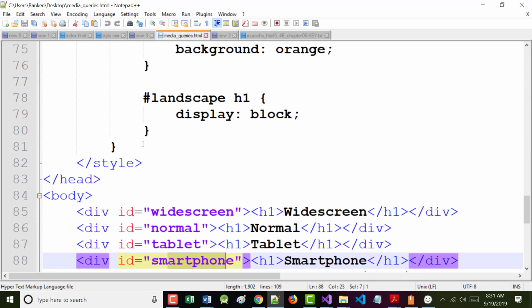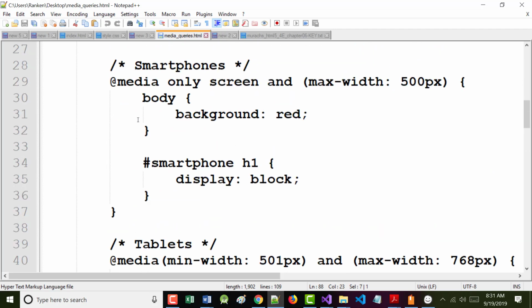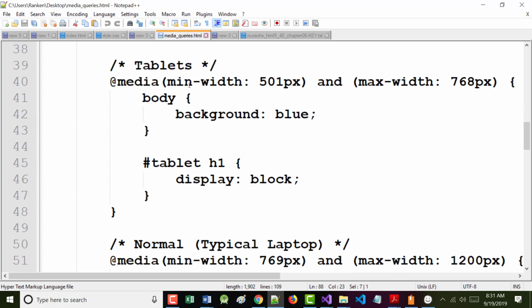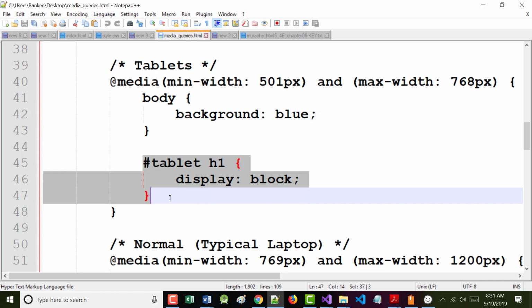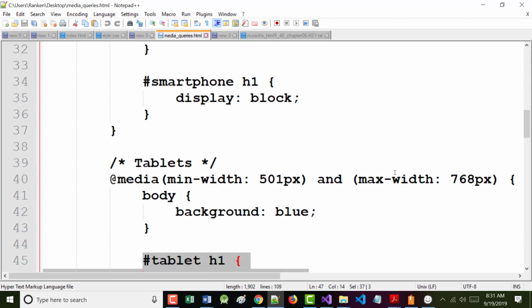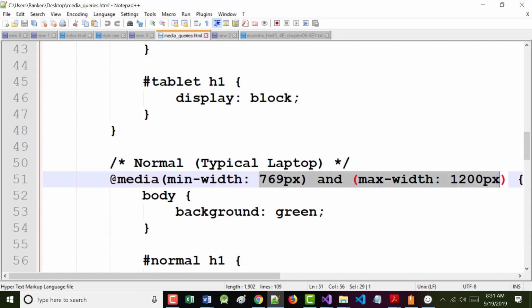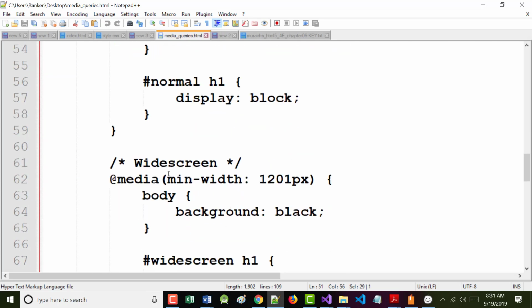Smartphone. It was red and it said smartphone. All right. The next one says if you're between 501 pixels and 768 pixels, make the background blue and display tablet. Does that make sense? So notice up to and including 500, 501 to 768, 769 to 1200, and 1200 and beyond.